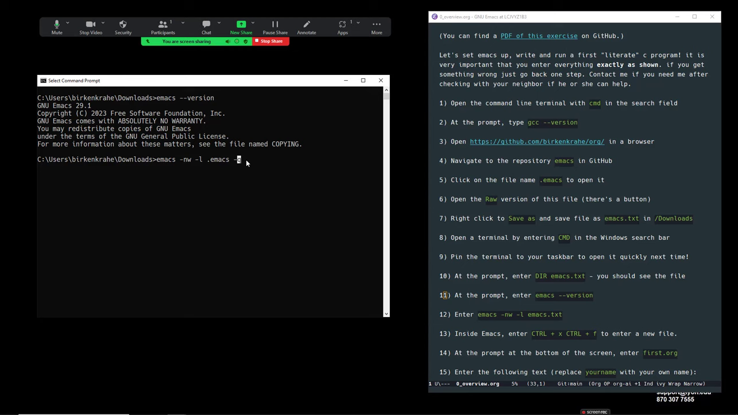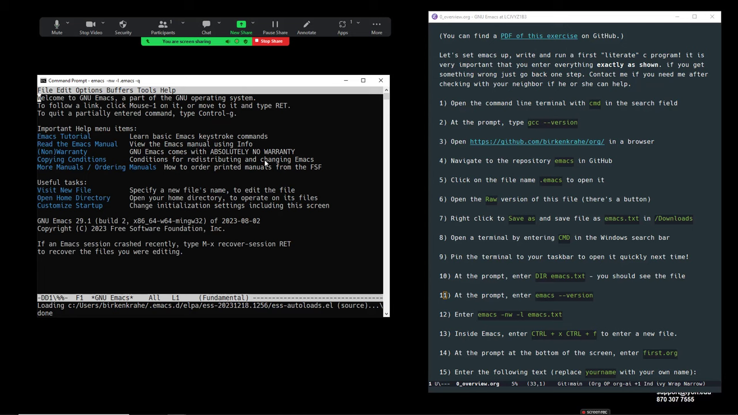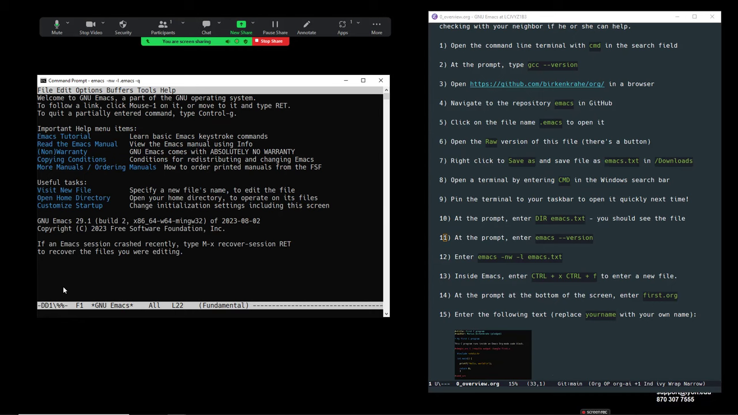So we're going to do that, and I'm going to enter it, and the screen should change. What happens is Emacs opens inside this terminal. I won't explain too much about Emacs right now. I just want to get through this exercise with you, because we're going to spend a lot of time here. Basically this has two parts. The first part is the buffer in which you see stuff happening, and the second part, below this white line, is the so-called mini buffer, where you see messages and where you can also enter your commands.